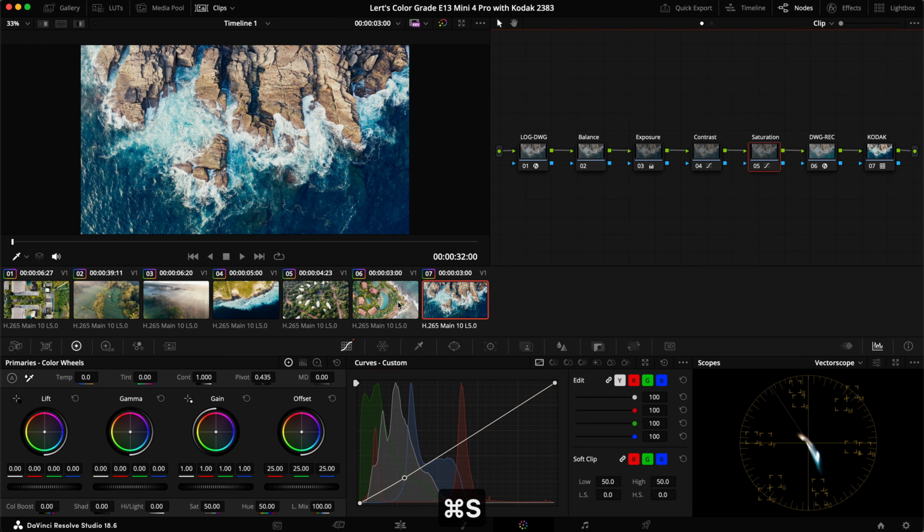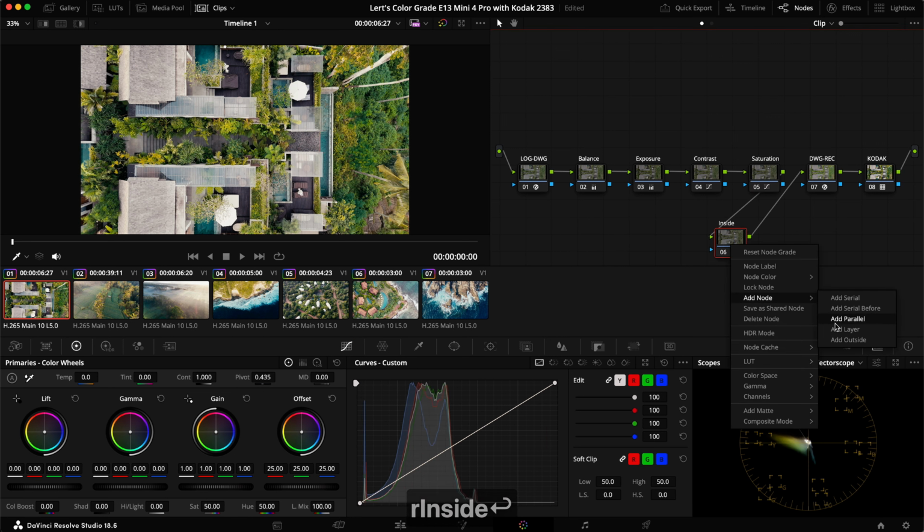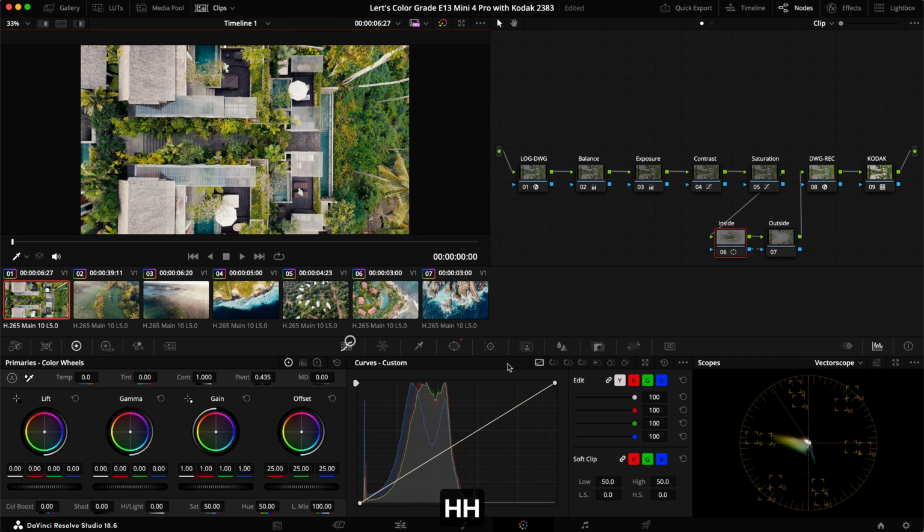Now, the only other thing that I forgot to do in this one would be to add one node here. That's the inside mask. And then we could add an outside node here as well. Then we could just do a little bit of masking. So we could do a circular mask here just to bring a bit more focus to the middle. Something like that. Shift H to see what we're doing.